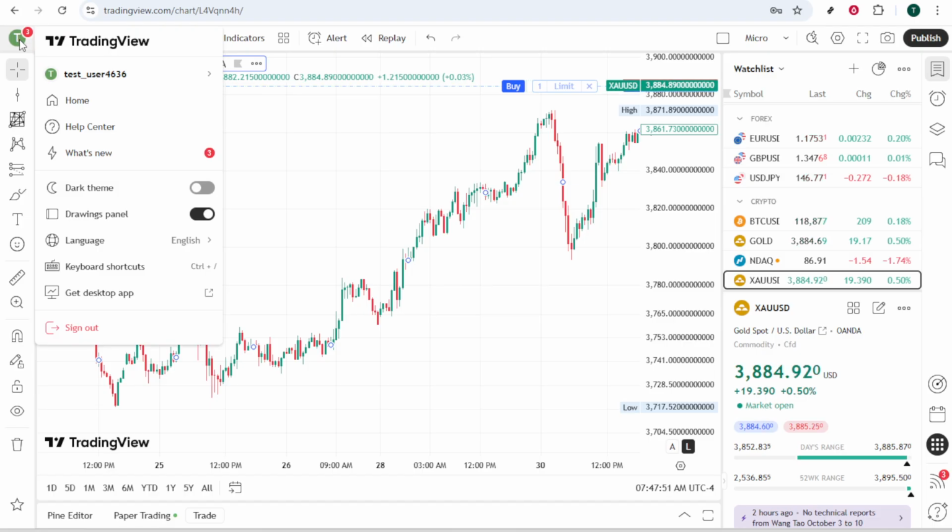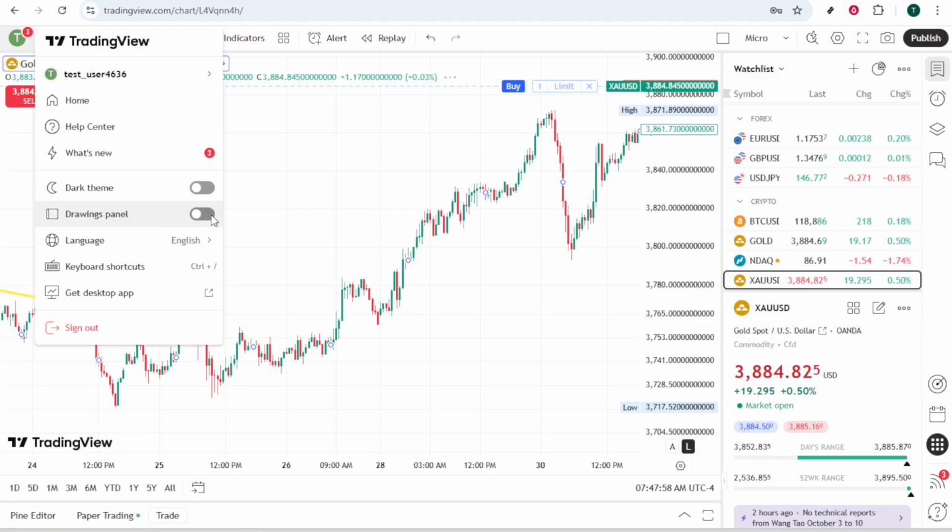Within this menu, look for the option that reads Drawing Panel or Enable Drawing Panel. There should be a toggle switch next to it. Simply flip this switch to turn it on. After doing this, you might need to wait a moment for the toolbar to load onto your chart's left side. Usually this action restores the missing toolbar instantly, allowing you to access all your drawing tools once again.